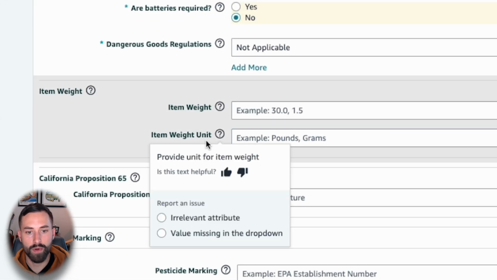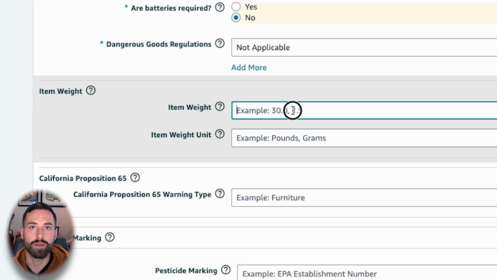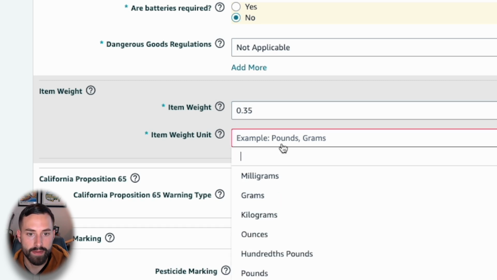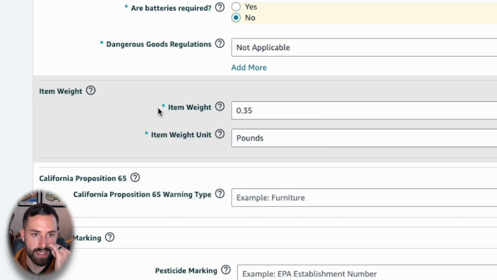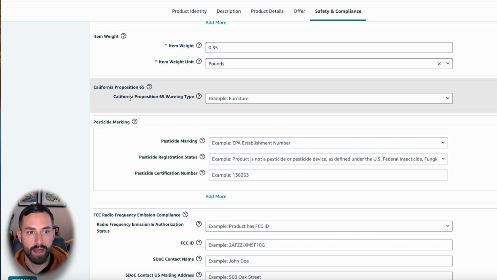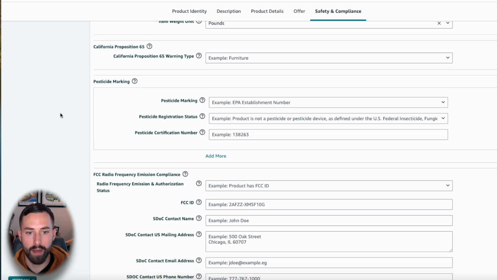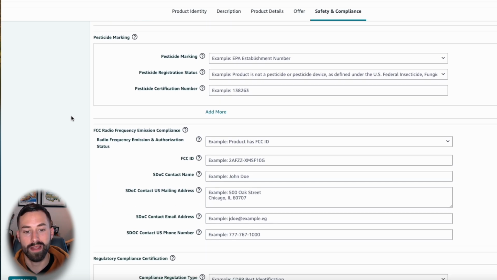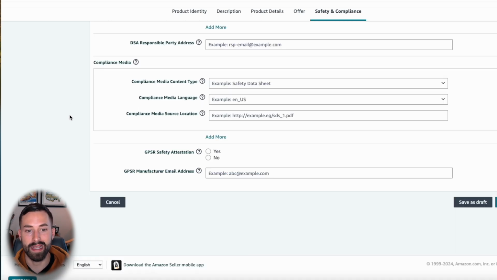Okay, then let's add in some more information here, like the item weight. This is your product alone. How much does it weigh? Ours weighs 0.35 pounds. You're typically asked for this anyways. You can see now it's required. So that's why I said just go ahead and do it now. If you have a California Prop 65 warning, you can go ahead and do that, but these are all optional. Read through all of them, make sure if anything applies to your product or anything that's in your product that you go ahead and you identify it in this section.